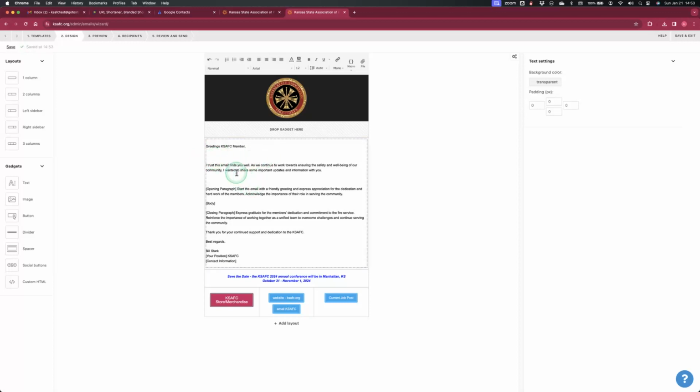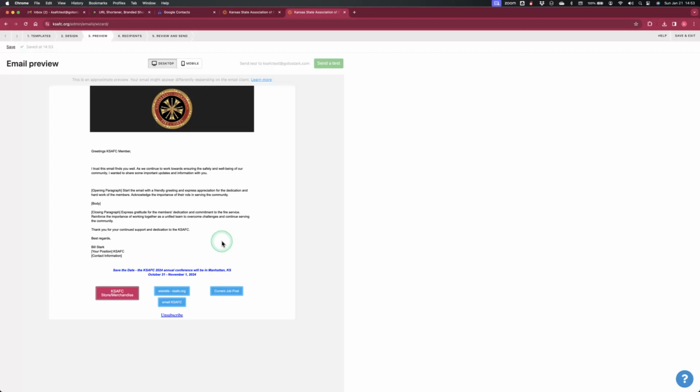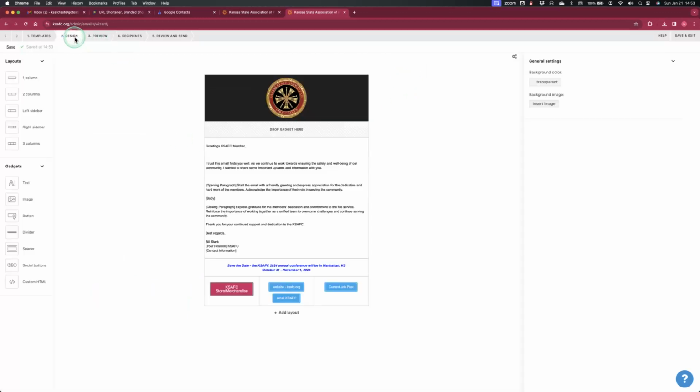But that's just an example. And so once I get this, say this is where I want it, I'll leave the spacing as it is. I hit preview, I'll see what it's going to look like to the membership. I can also send a test. I'll send a test now, and we'll look at it in a moment. Send a test. So we'll go back into design.